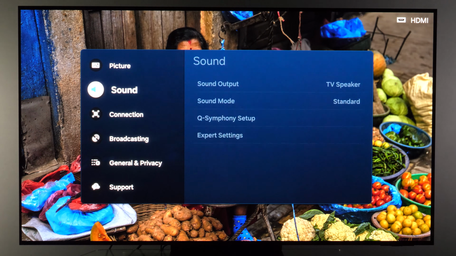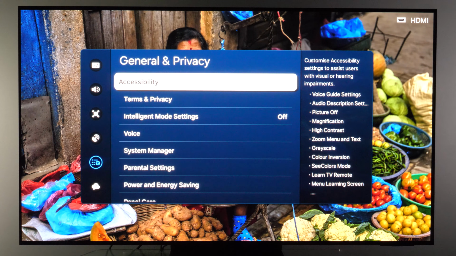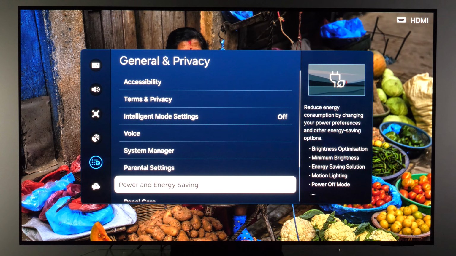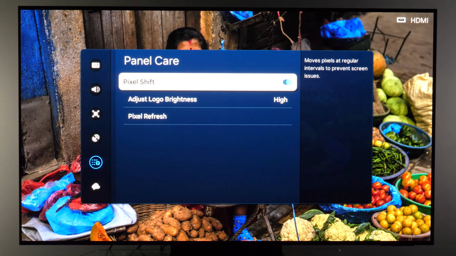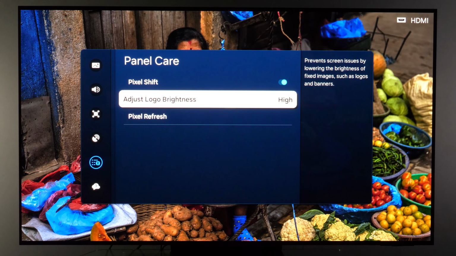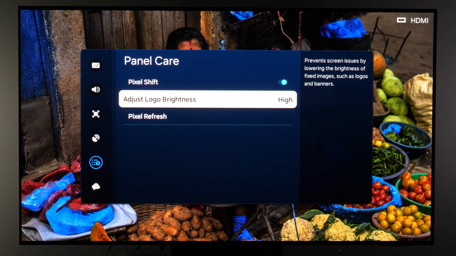Now, as this is an OLED TV, I want to show you another control specifically related to taking care of the OLED panel. So under General and Privacy, we'll find the Panel Care option, where you can enable pixel shift so that the entire screen shifts from time to time a bit, and adjust logo brightness to prevent image retention of logos. So this is especially important if you're watching live TV with lower thirds and fixed elements on the image.